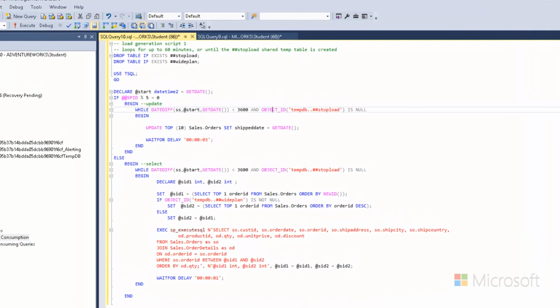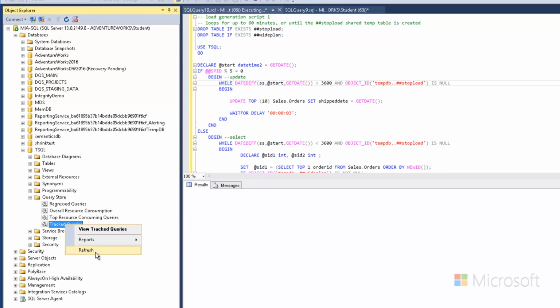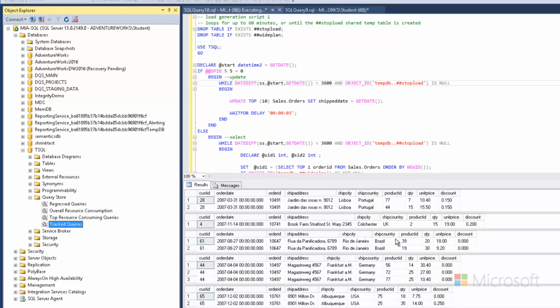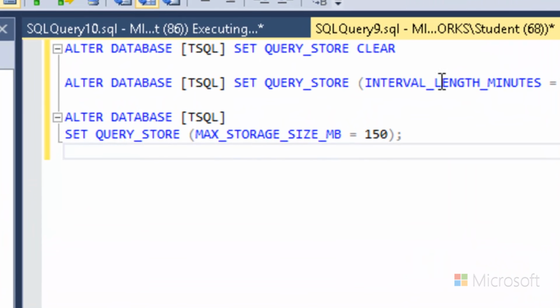So we'll execute this, and it will run for 60 minutes. And then if we have a look at our tracked queries, just refresh this, and we can see that it's tracking queries in there. Now I want to increase the size of the storage for the query store. Again, we can change that in the configuration, so we can set the maximum storage size. We could generate quite a large size for this.